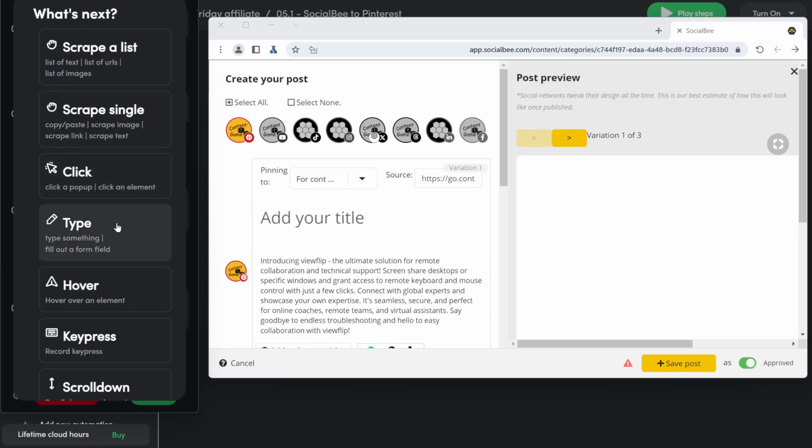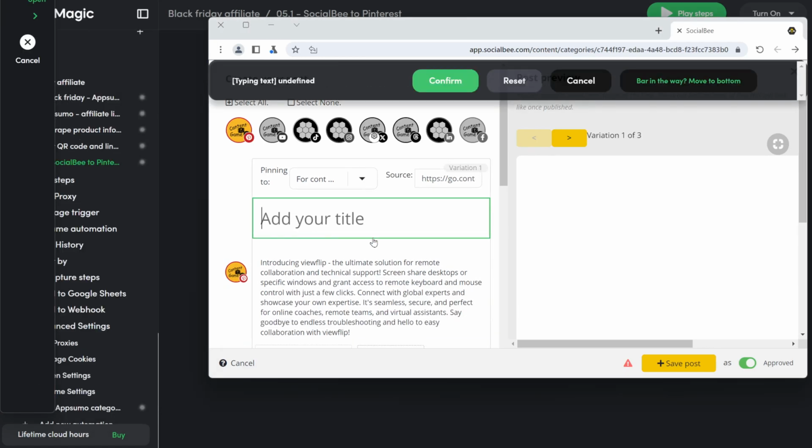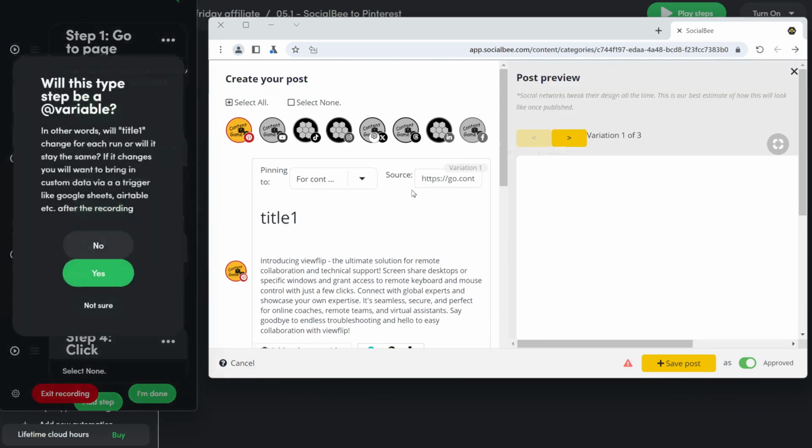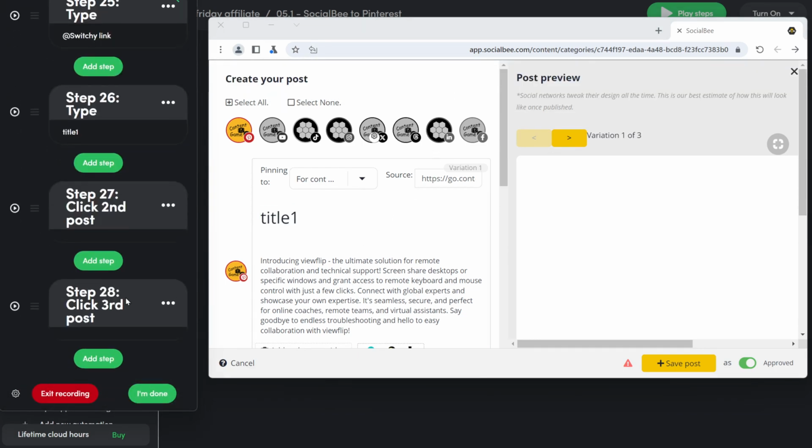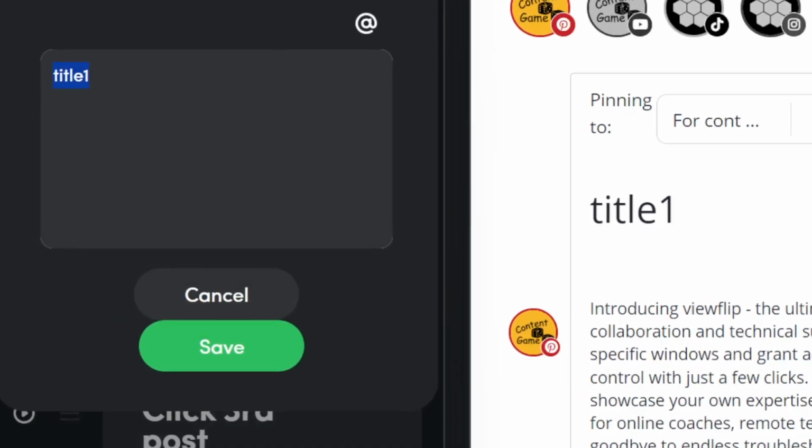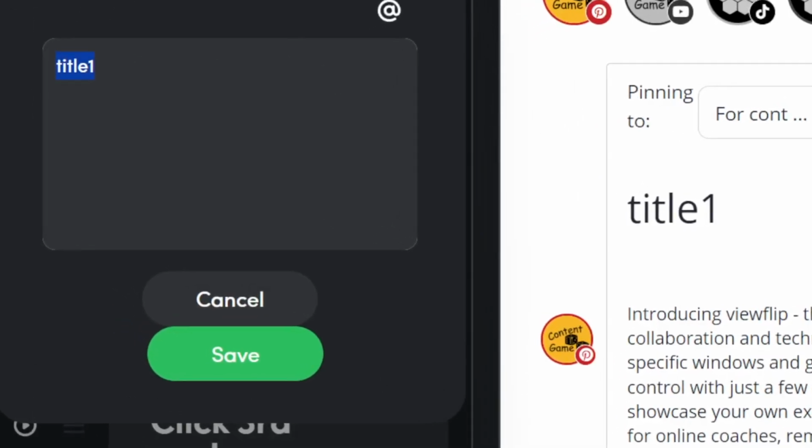Next, you need to record a click on the title and add another type step. This time, just write title 1 and confirm. I use this title format with a number, so remember what should go there later. Unfortunately, the AI doesn't create titles for you. What I do is create some generic title that can work for every product from AppSumo.